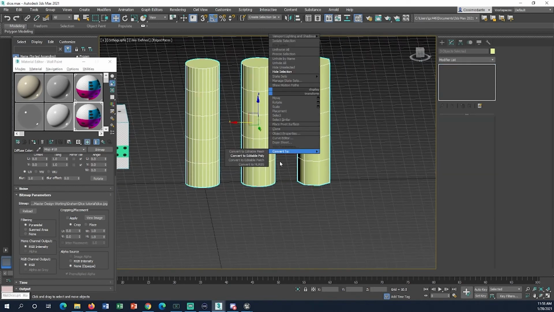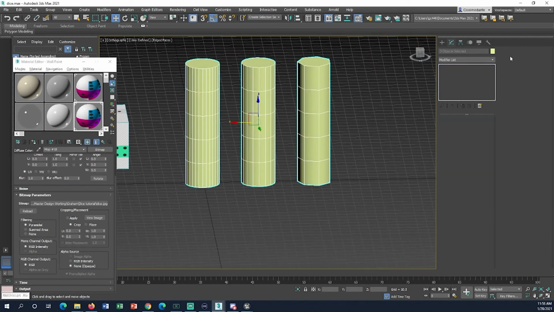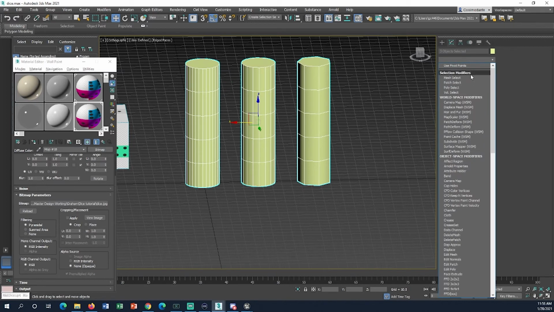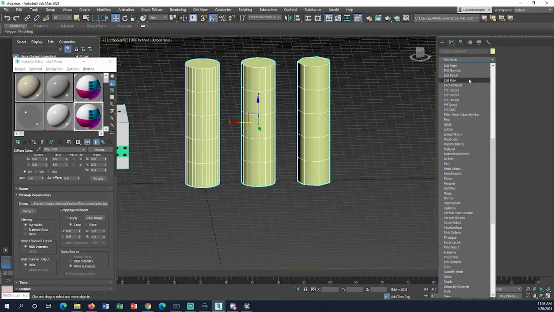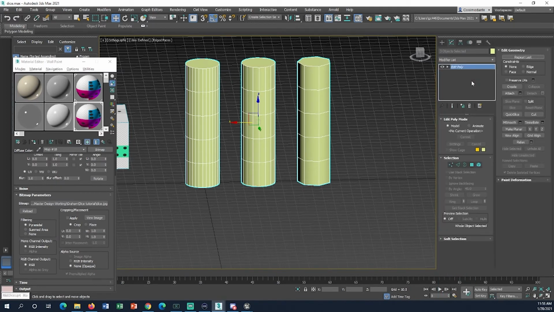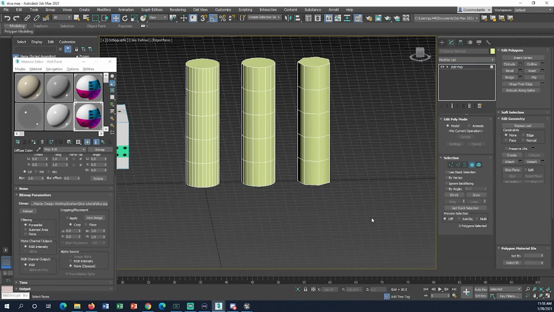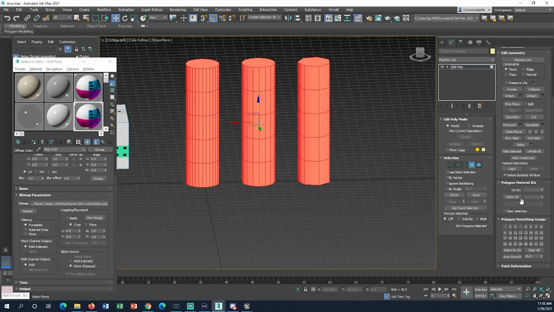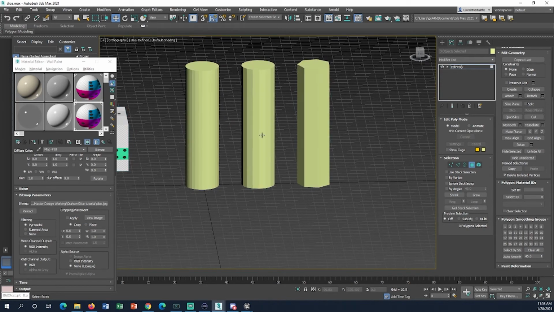So convert these to an editable poly. Add a quick modifier on them. And then from here, we can go in here. I'm going to highlight them all. And in this little section right here, it's the polygon smoothing groups. I'm going to clear all of them so we can take a look, toggle these off.